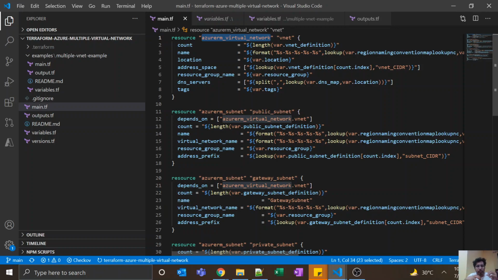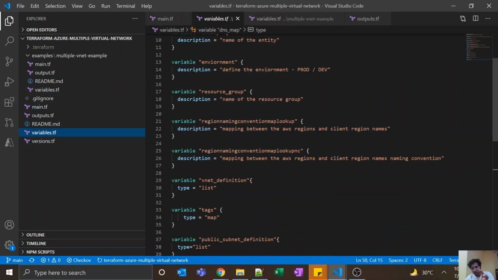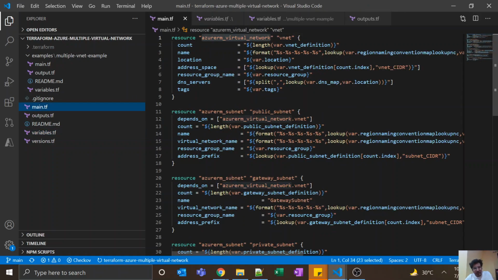When a module runs, you call the module just like you call any function in programming. Similarly, we call a module with some inputs. Okay, so when we call it, we need to provide these inputs to the module. The module will be called, all of the resources defined in this module will be created, and finally we'll get some outputs.